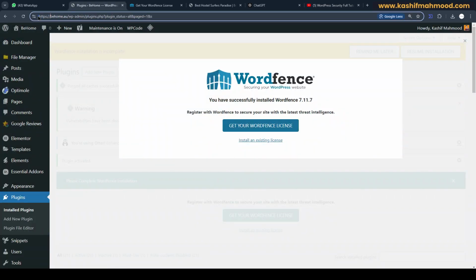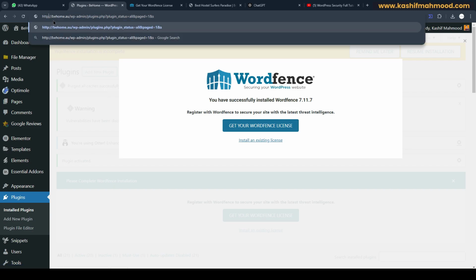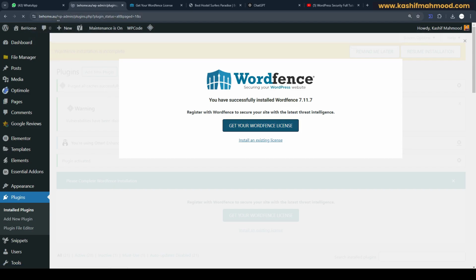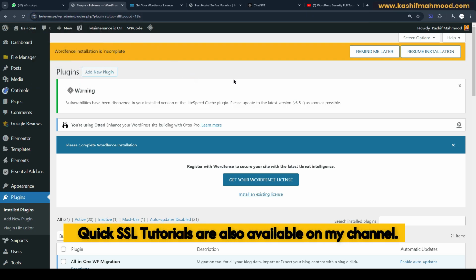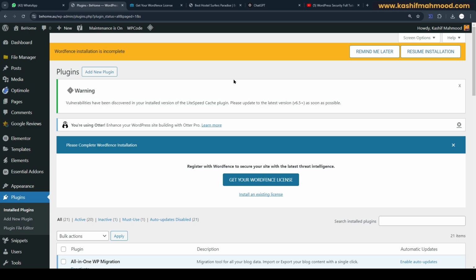And the next thing is that you can go to your website link and you can remove this S from your link and press enter to make sure that your SSL is working fine. Here you can see connection is secure, so you can make sure your SSL certificate is working fine.